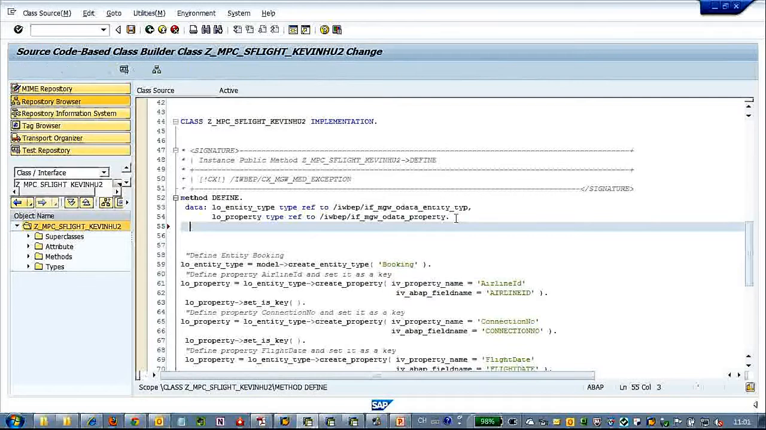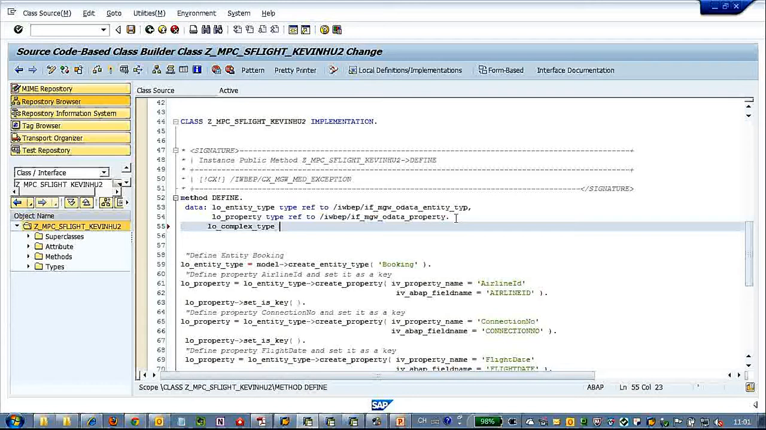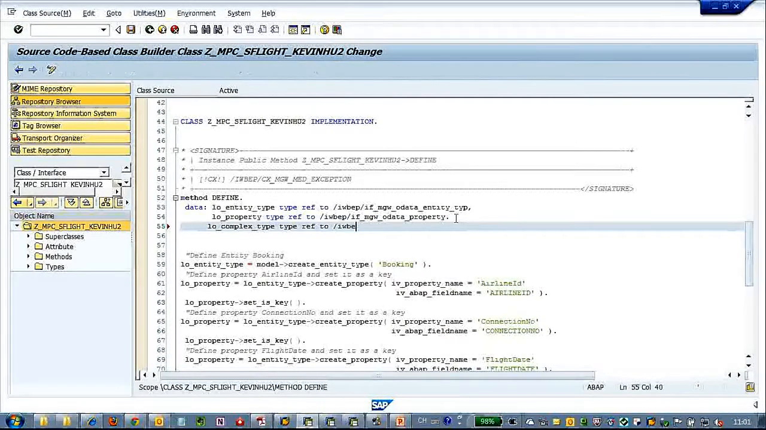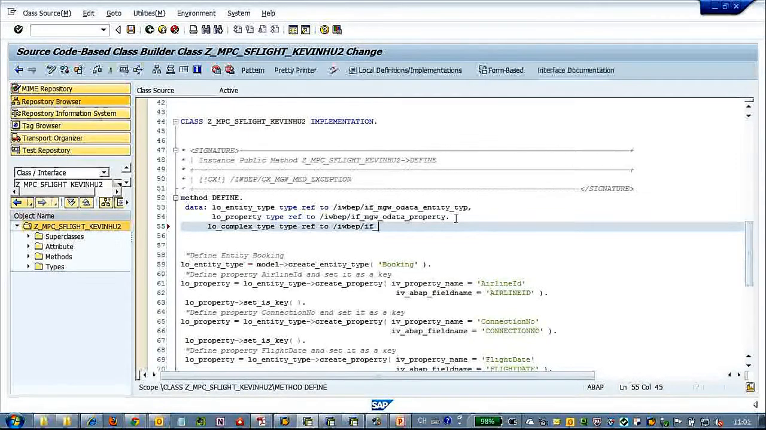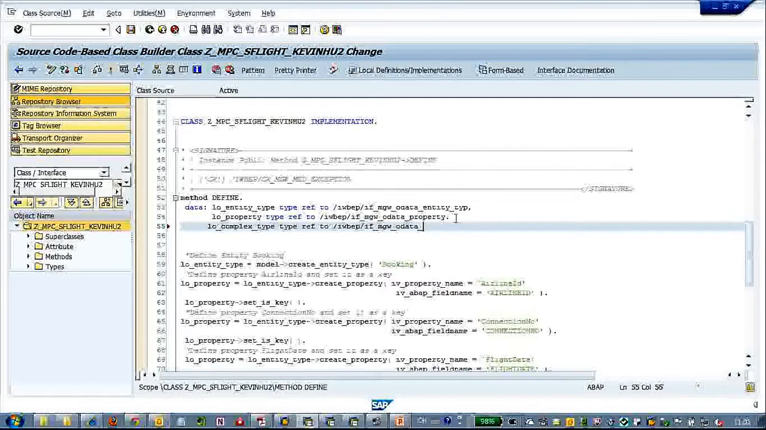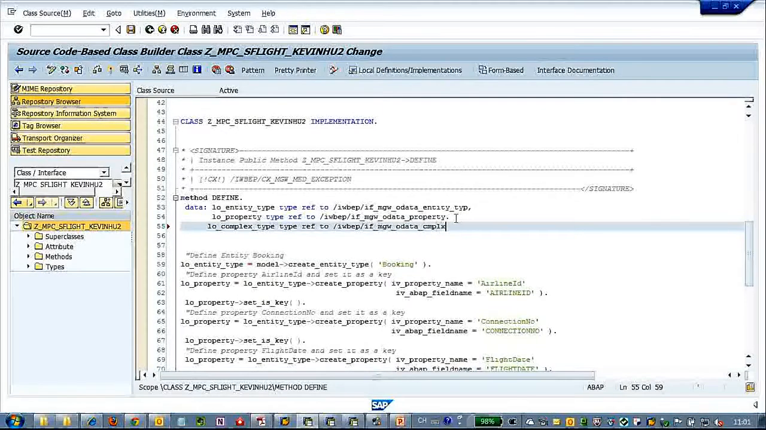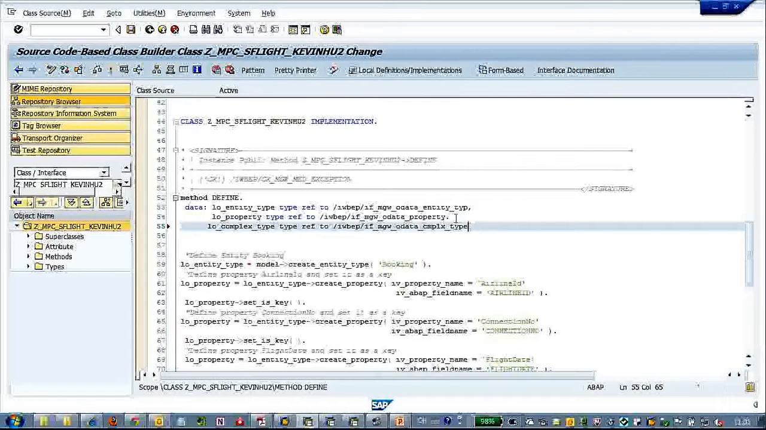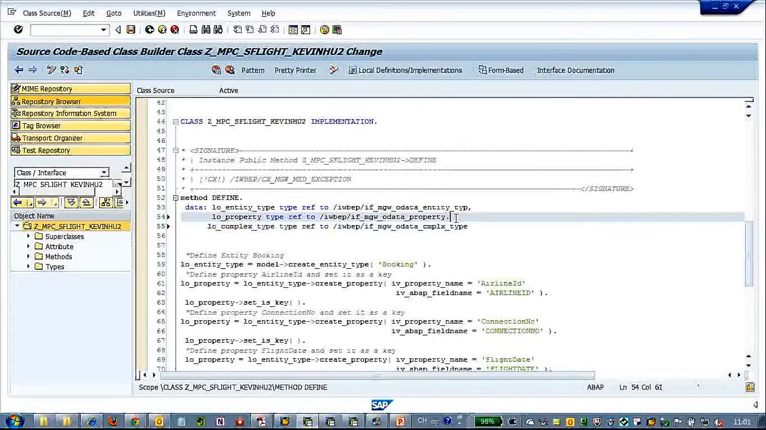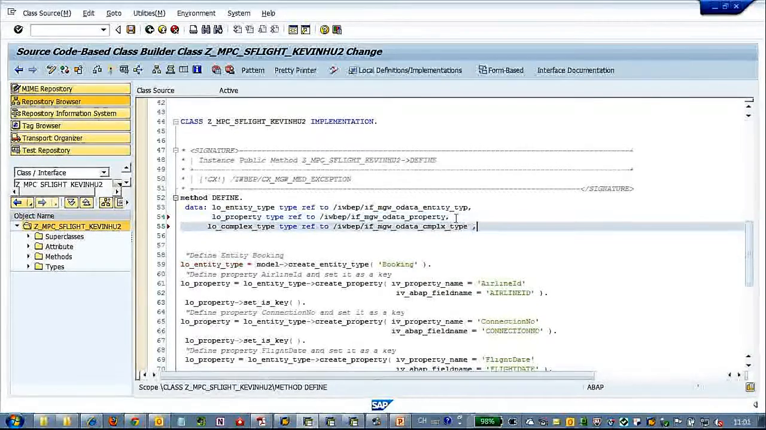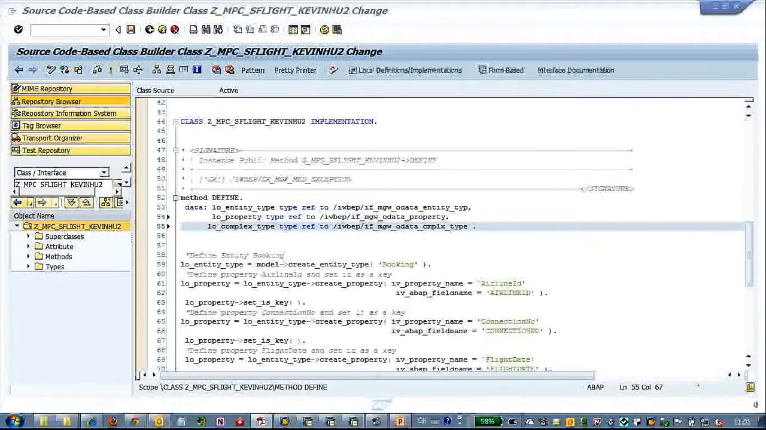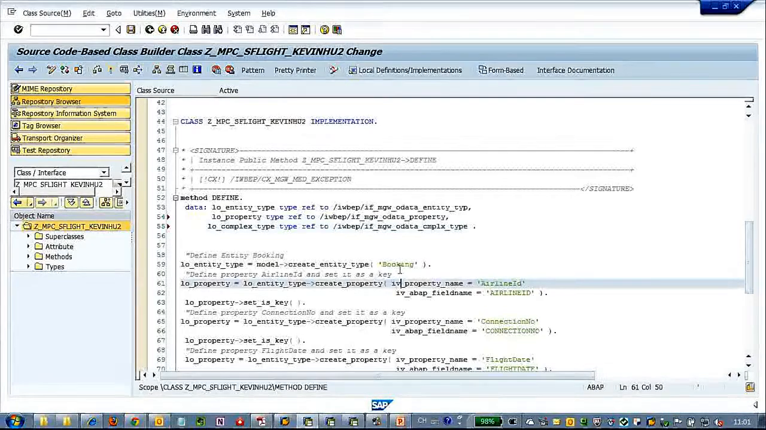So for the method here, we have another entity, the complex type called location. So here we have a complex type defined. It's called OData complex type. So you need to know those reference types here. So the location will be part of the booking entity.